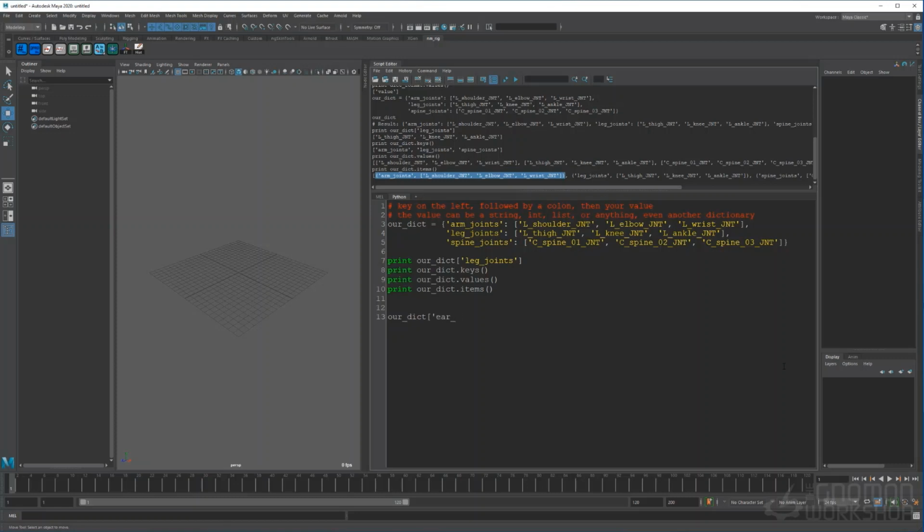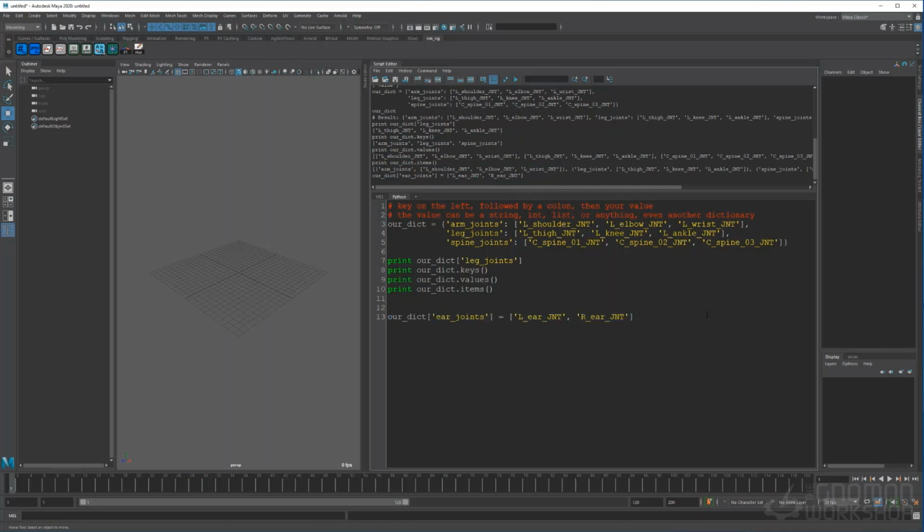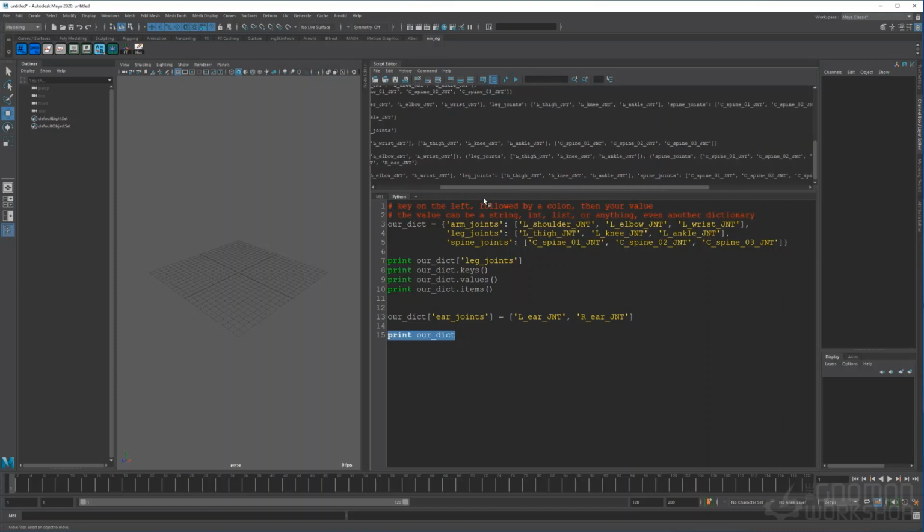You just need to define a new key for that dictionary and give it some values. So here I'm adding a new key, ear joint, to our dict, and the values inside this entry are the left and right ear joint. Let's go ahead and print this. Our dictionary will be returned on one line, so we may need to scroll over to see our new entry. So if we do that, we can see that we've successfully added ear joints into our dictionary.